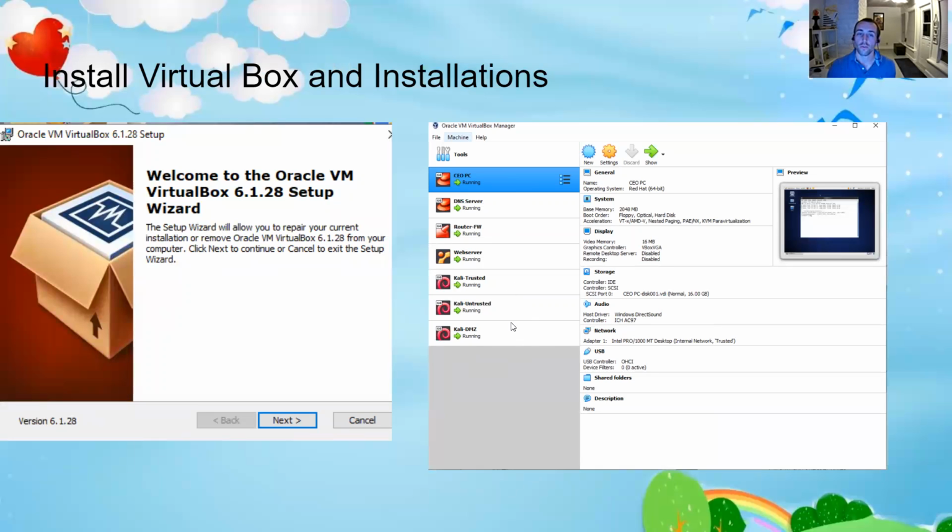And so for these different machines, you can make sure that each one had the correct network. As you can see, the CEOPC is connected to the trusted network, internal network, and make sure that different displays and different operating systems are correct.